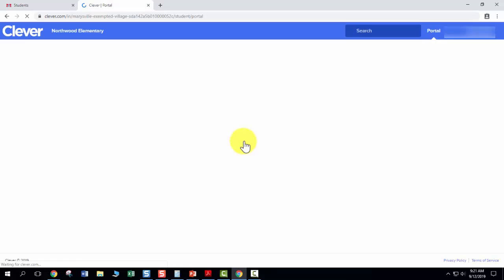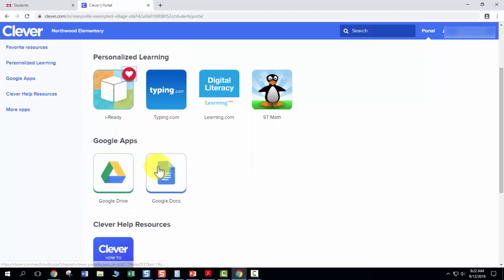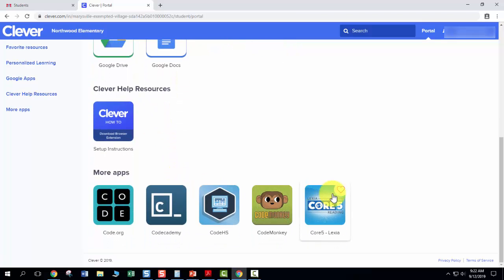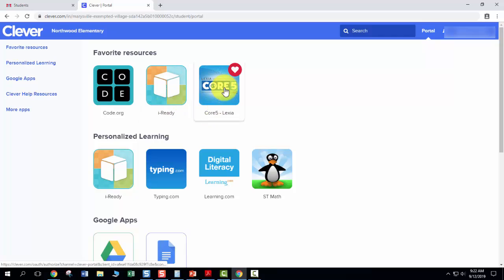Once you are inside of Clever, you're going to see all the apps that your child specifically has access to. Now what's neat is there are little hearts that hover above each of these, and if your child clicks on these hearts, they're able to move them up to right here, to your favorite resources. It's not super important to do that, but it makes it a little bit easier for them to get to each of those. So we want to make sure that this child can access iReady and Lexia Core very quickly.